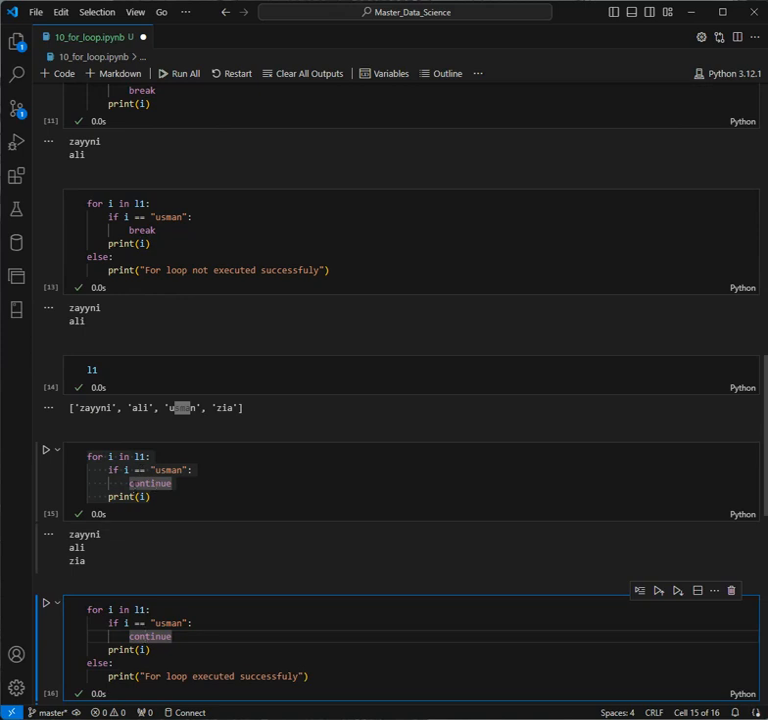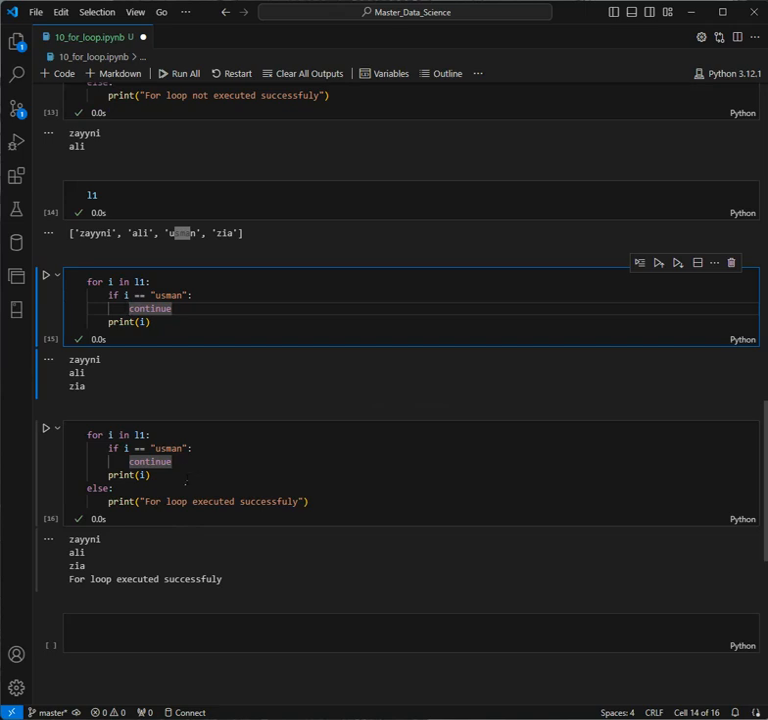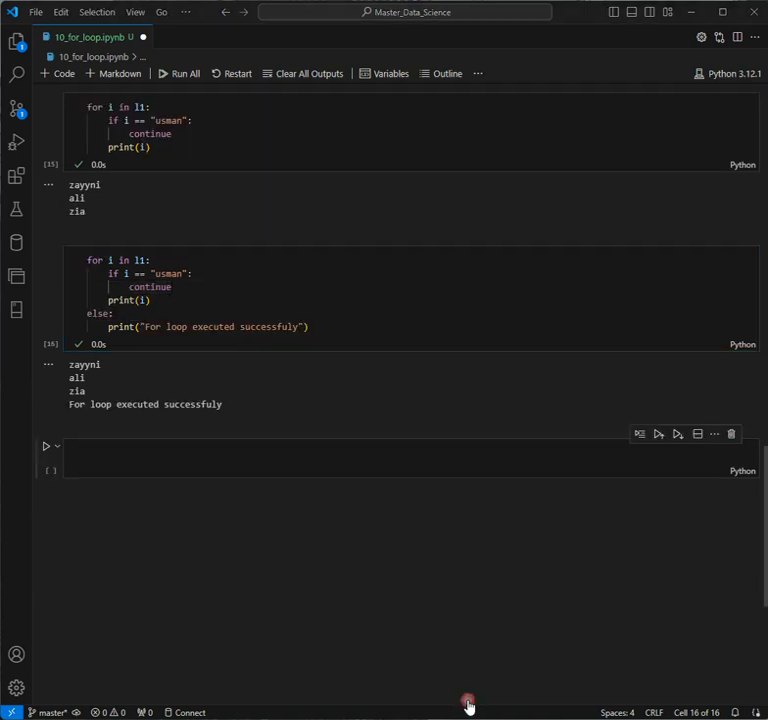But here we are using continue. So continue will again return the control to the for loop, and the for loop will again run for the next element. So here it completes all the process for elements in L1. That's why it executed successfully this time for us.